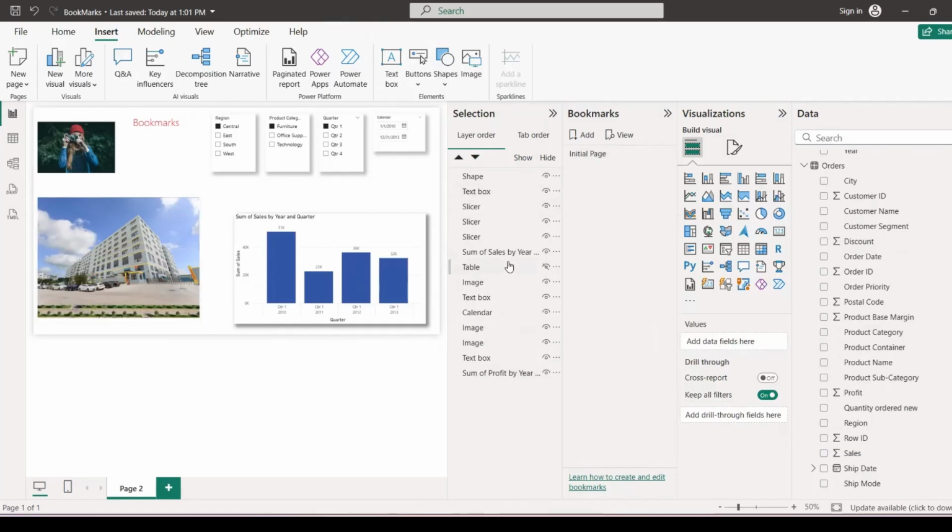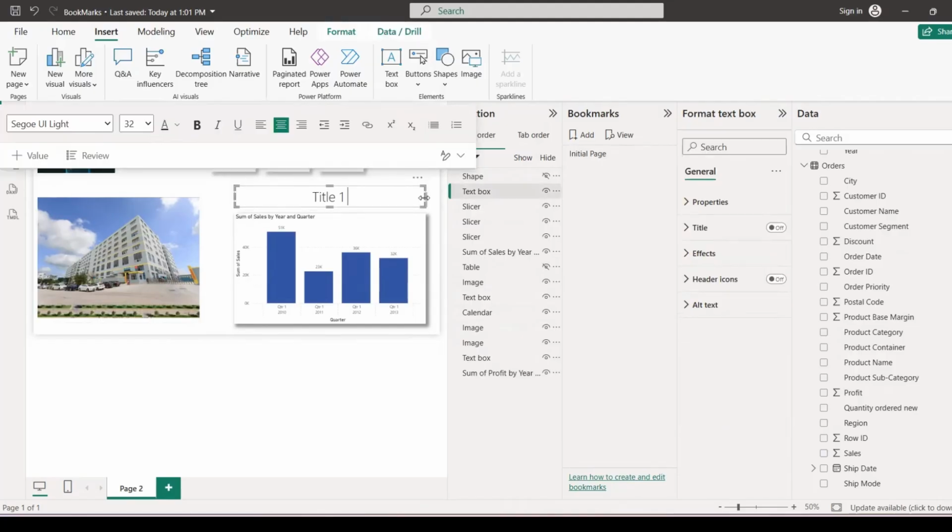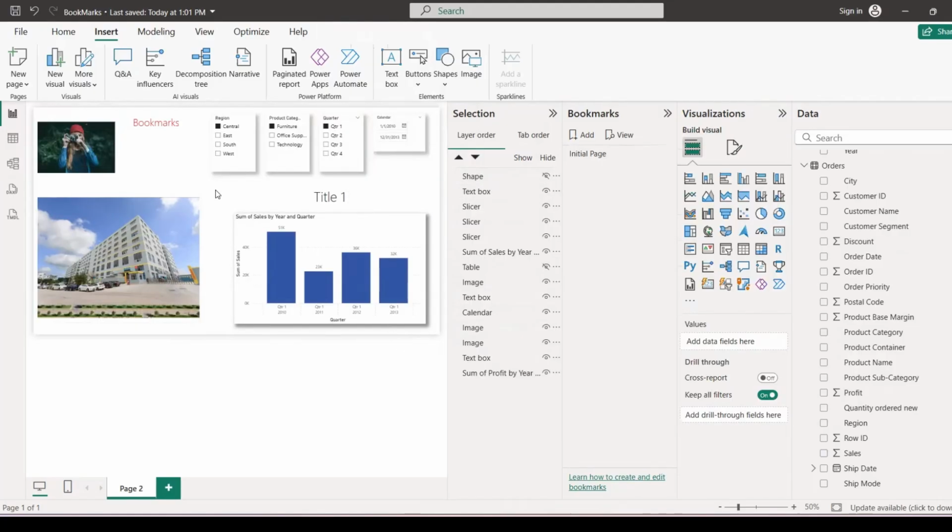And we also want to see the text title one, so we'll just look for the text. But first of all, we need just to take the shape out. So we will just take the shape out, and we see title one. Maybe can expand a little bit like that. And now it's perfect. We can add a new bookmark. So we will say page one. And that's it.